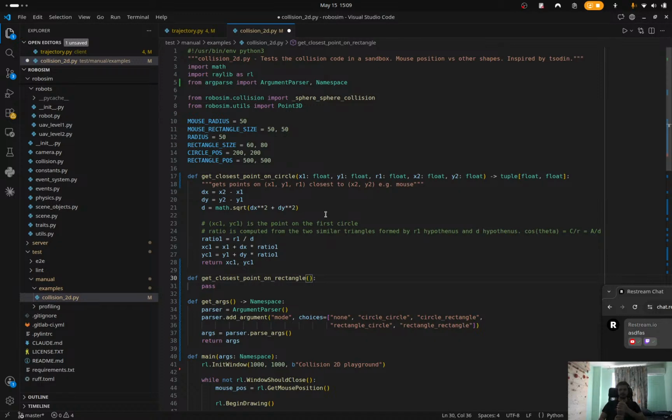All right. So let's see. Get closest point on rectangle. What data do I need? Basically, I say get points on the circle closest to the mouse. Okay, so that means I need to get the mouse, and the mouse should be the same as here. But before this, I need to get the rectangle, and in order to get the rectangle, I think I need to get left and right.